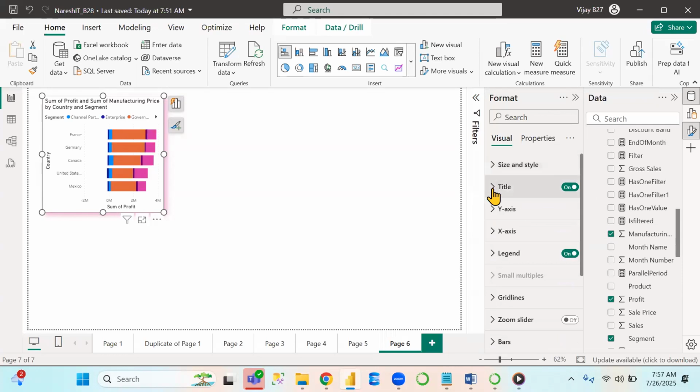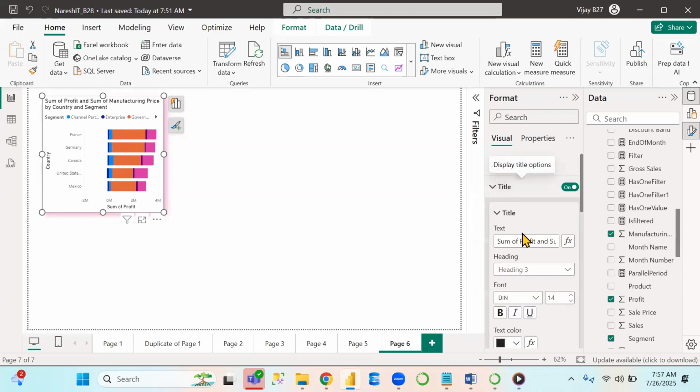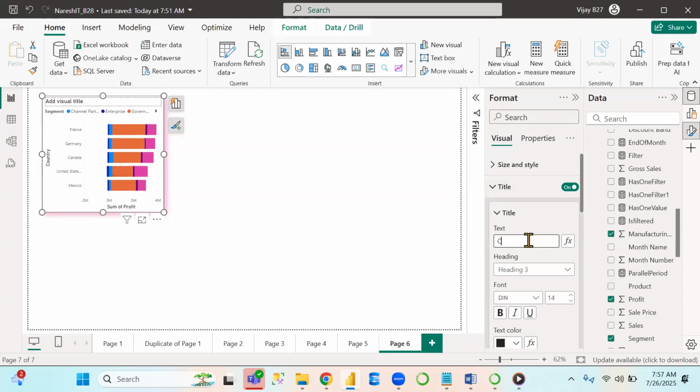Next one, what is the next one? Title. What is the title here? What is the heading here? That title, by default, Power BI will provide. If you want to give your own title, then you can change it under the title. Total profit country wise, I'm giving like this.